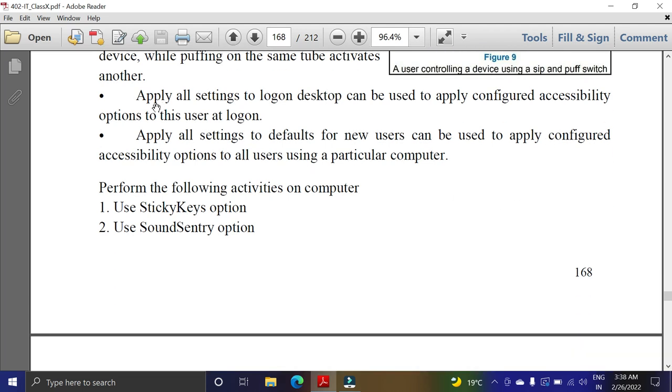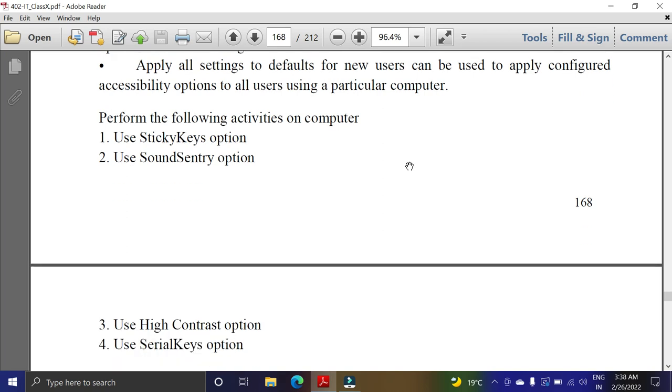What we have to do, we have to apply all settings to log on desktop. It can be used to apply configured accessibility options to this user at login. And apply all settings to default for new users can be used to apply configured accessibility options to all users using a particular computer. So how we can do this, we can see.